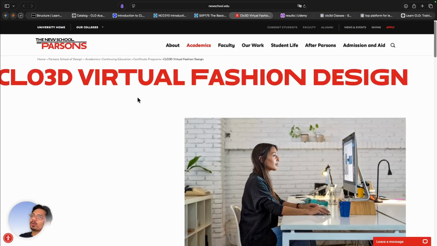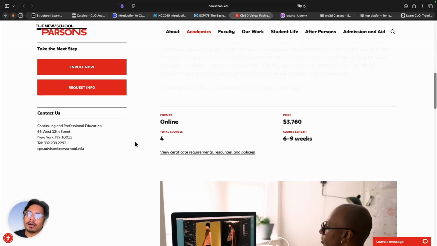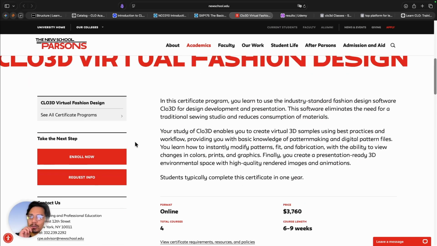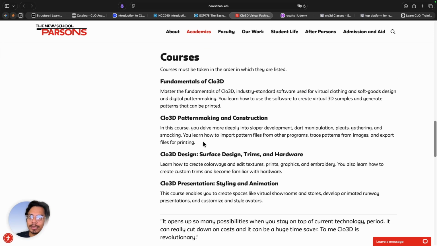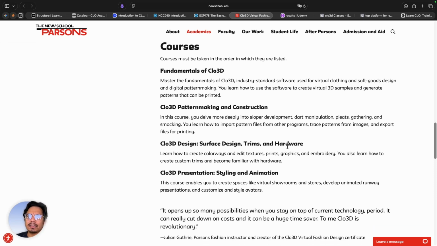Okay, next one is CLO 3D Virtual Fashion Design by New School, Parsons. This course I really like. It's a little detailed course. Let me show you. They have covered pattern making, which is really nice. They have covered the pattern making and the construction process, right? Great. They have also covered surface design, trims, and hardware.